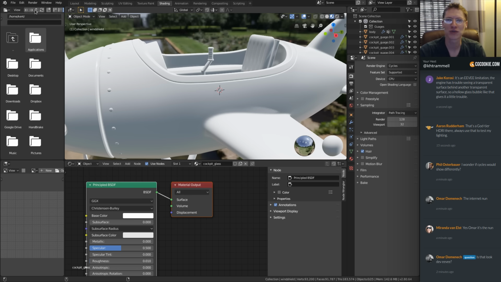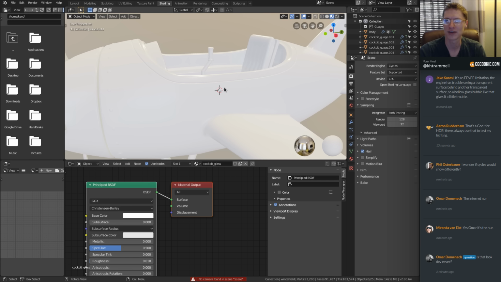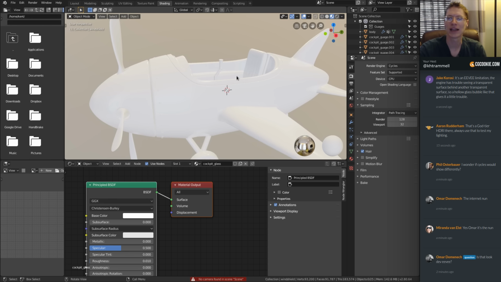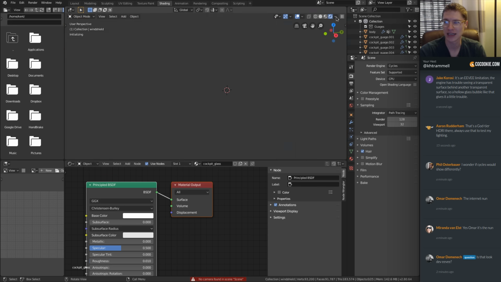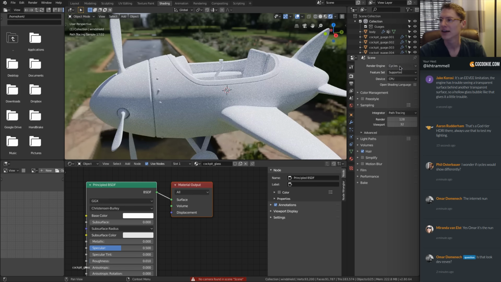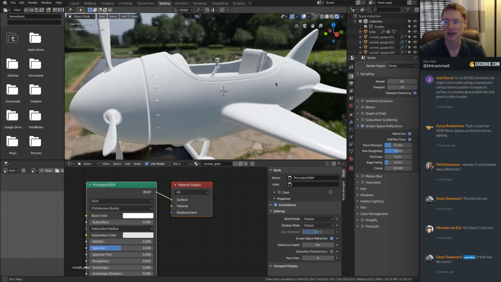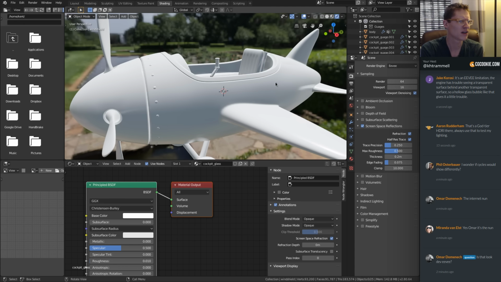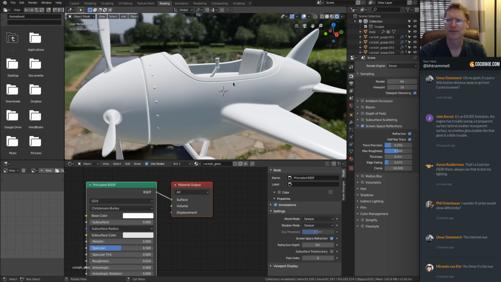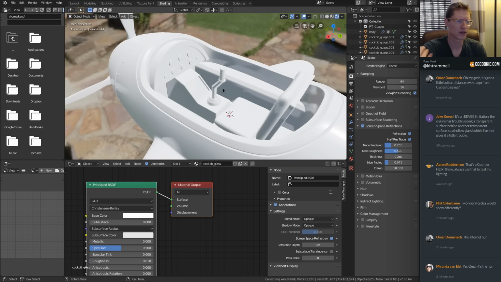Like if I turn off scene world and I press render, it probably won't give me anything because I don't have a camera. Anyway, you won't see this. What you see when you render is this. Same thing when you're working with Eevee, you'll see this. So I think that's fairly clear. It's an Eevee limitation. The engine has trouble seeing a transparent surface behind another transparent surface. So a hollow glass bubble like that gives it a little trouble. Okay, gotcha. So that's why the index of refraction isn't the value I expected, I suppose.